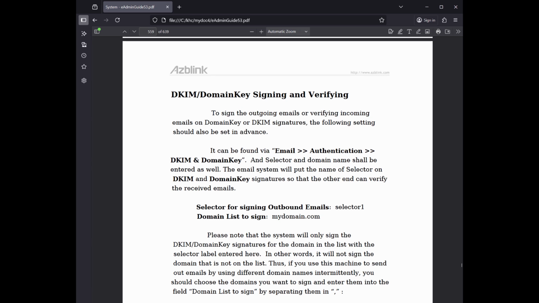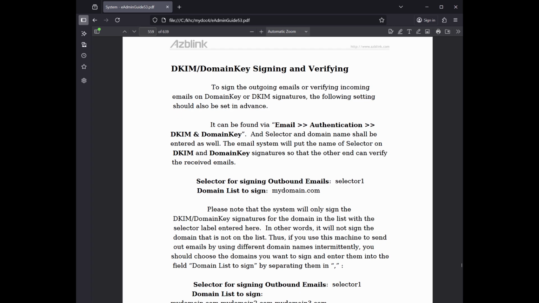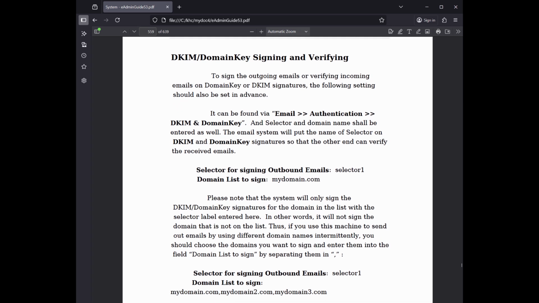DKIM/domain key signing and verifying. To sign outgoing emails or verify incoming emails on domain key or DKIM signatures, the following settings should also be set in advance. They can be found via email authentication, DKIM and domain key. The selector and domain name shall be entered as well. The email system will put the name of the selector on DKIM and domain key signatures so that the other end can verify the received emails.